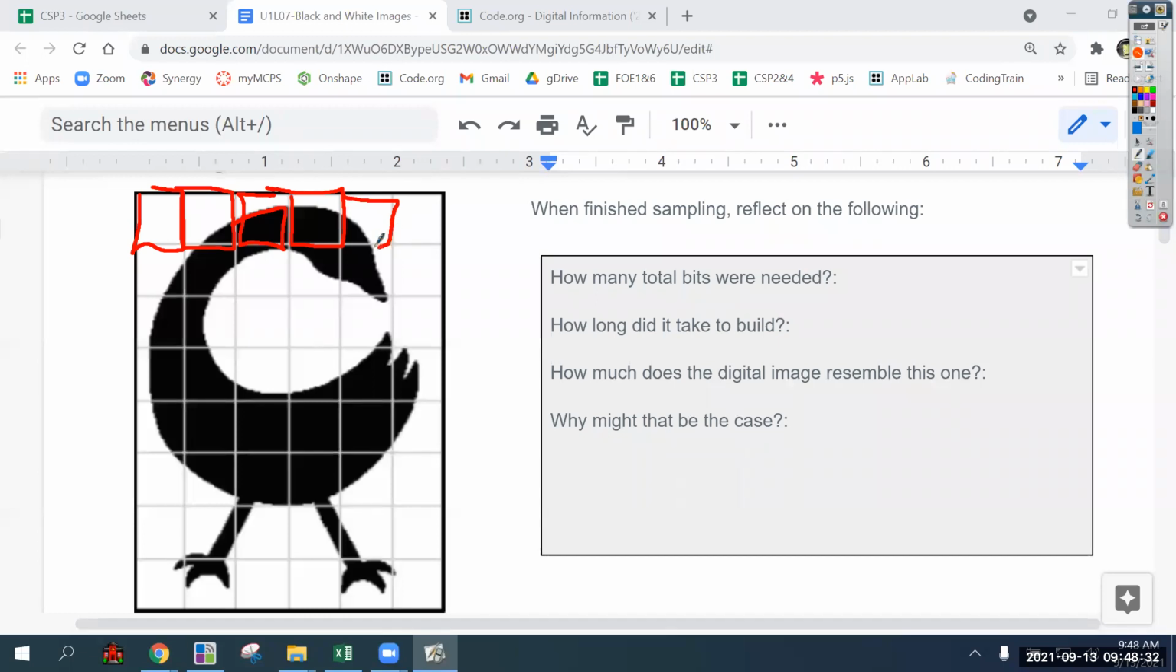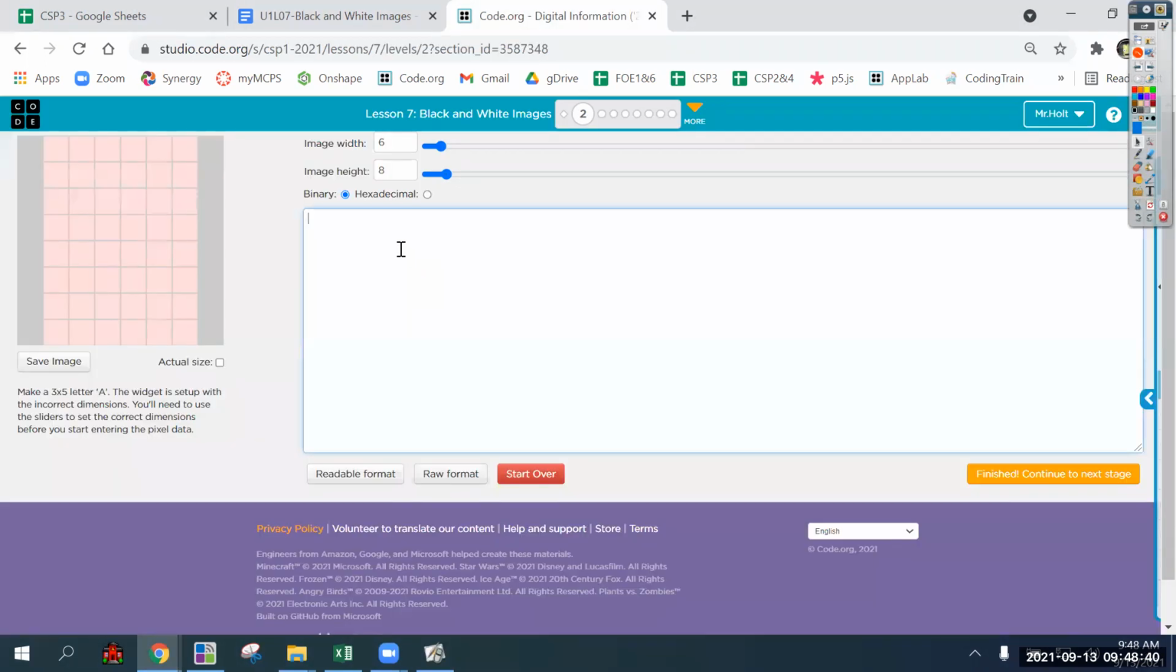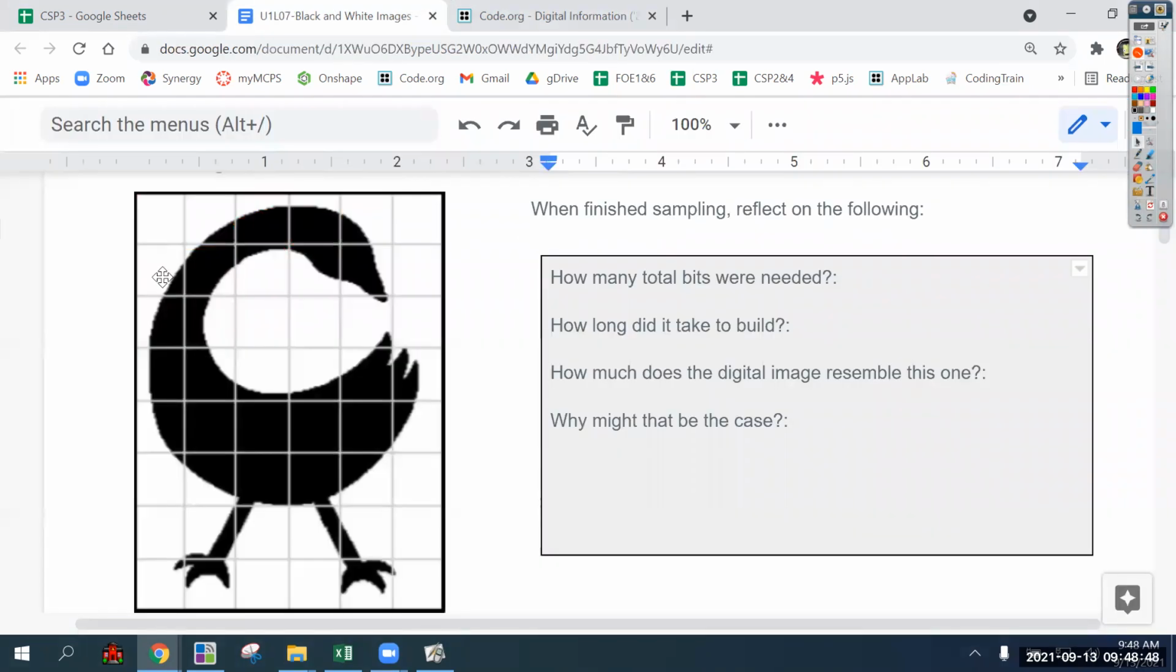I'd say this one is on. It's more than half white, and this one's all white. So it's on, off, on for the first row. On, off, on. And that's how this progresses for here. Okay, then you go down the second row.